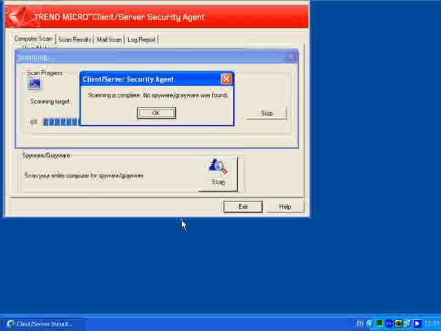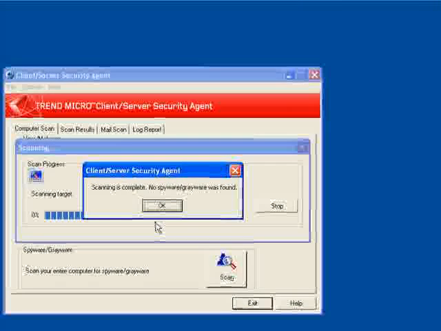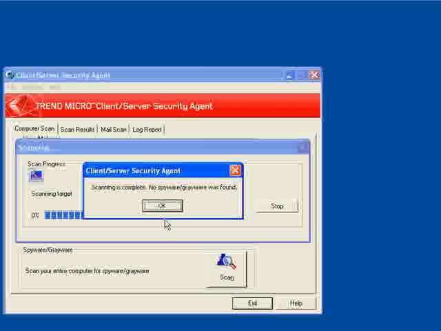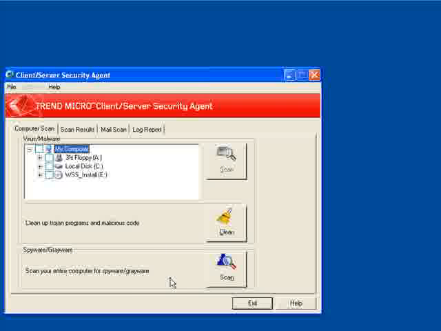When the scanning process is complete, you'll see a message telling you whether any issues have been detected on your machine. You can easily deal with these from the console that is displayed. If nothing is detected, click OK to continue. To close this console, simply click the exit button.